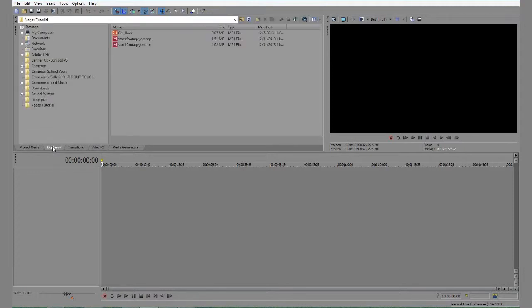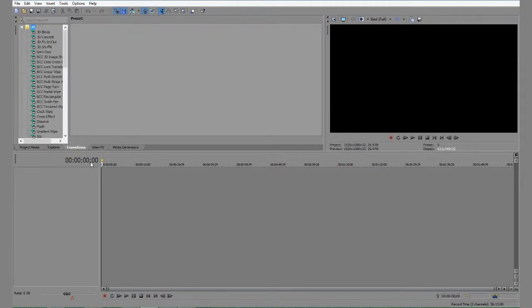Explorer. This is one of the most important tabs in Sony Vegas. As you might have guessed, this is where you go to look through your files on your computer. So if you need to find a video clip, you look through here. Or whatever you need to find, music. Transitions. You can probably figure that one out yourself. Just transitions between clips. Video effects, same thing. Just effects for videos, kind of.